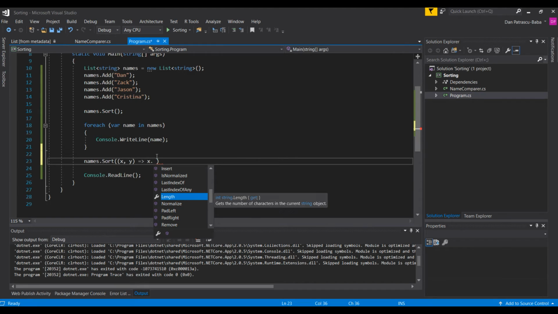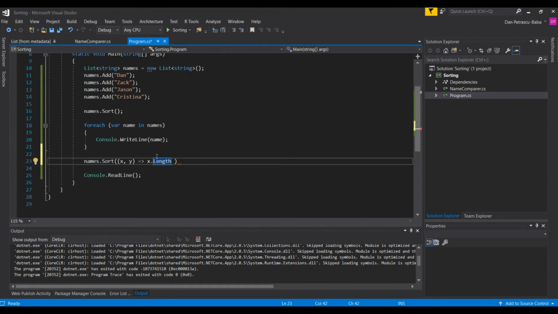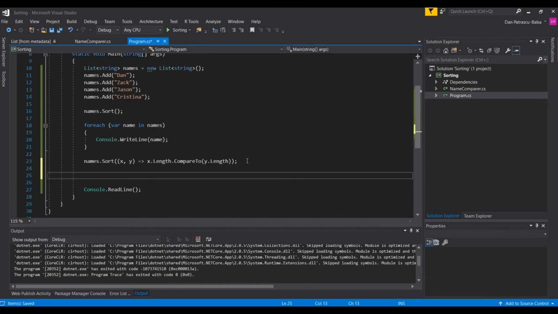And for instance, on x we can take the length of x and then another CompareTo method, which is built into C#, and we can provide here y.Length. And what this lambda method will do is compare two strings based on the string length. So exactly the thing that we would also want it to implement.